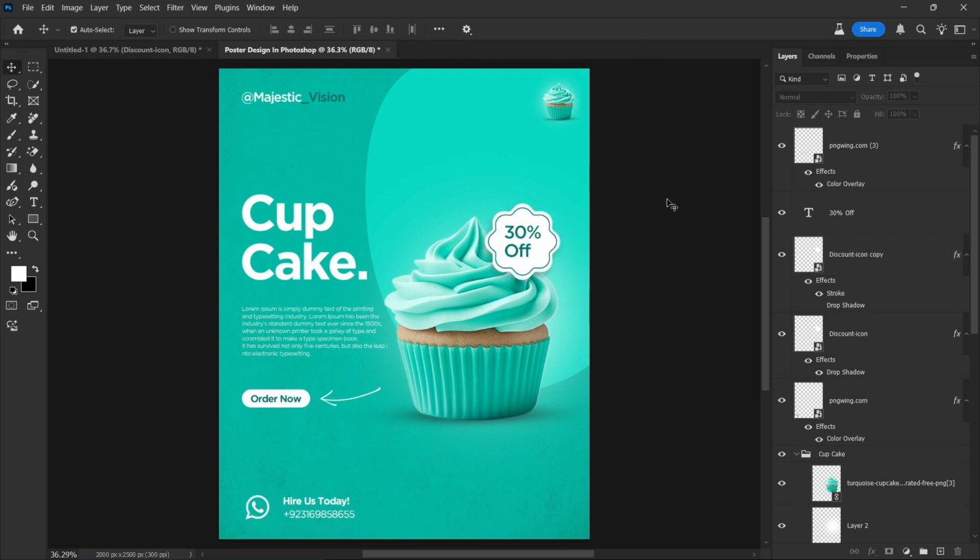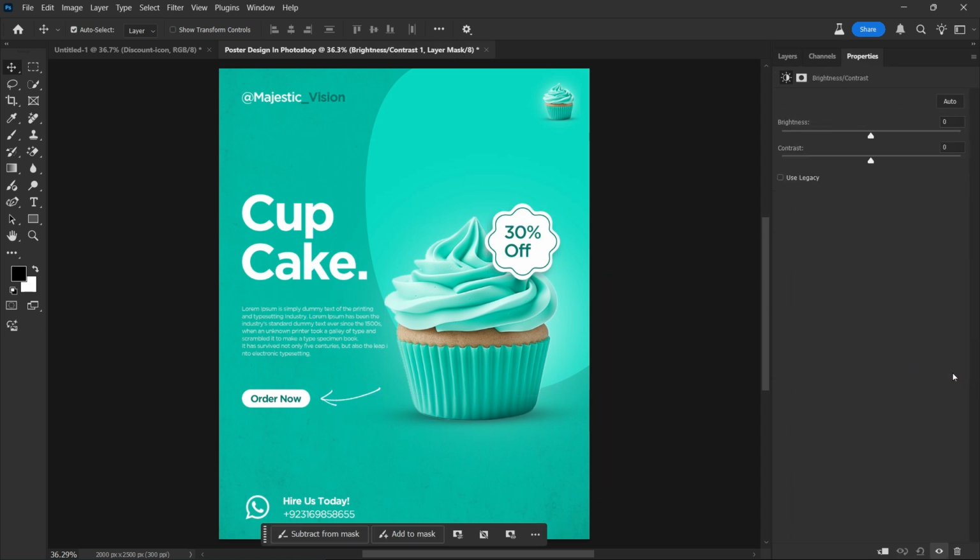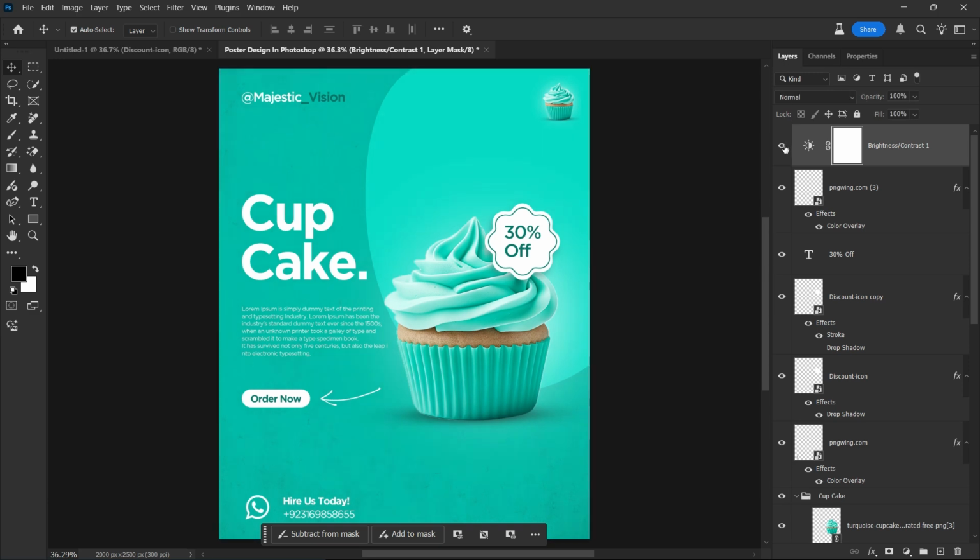There you go. Now, select the top layer, go to the adjustment layer and click on Brightness and Contrast. Increasing the contrast enhances the design by making the elements stand out and look more visually appealing. You can see the beautiful touch added to the design.